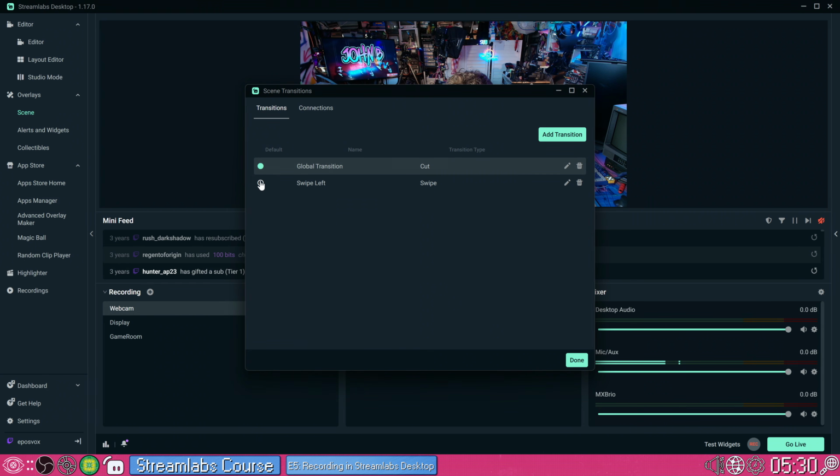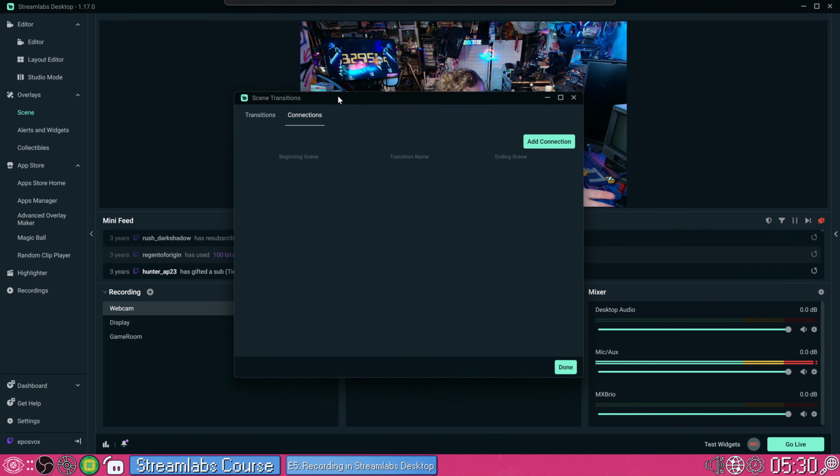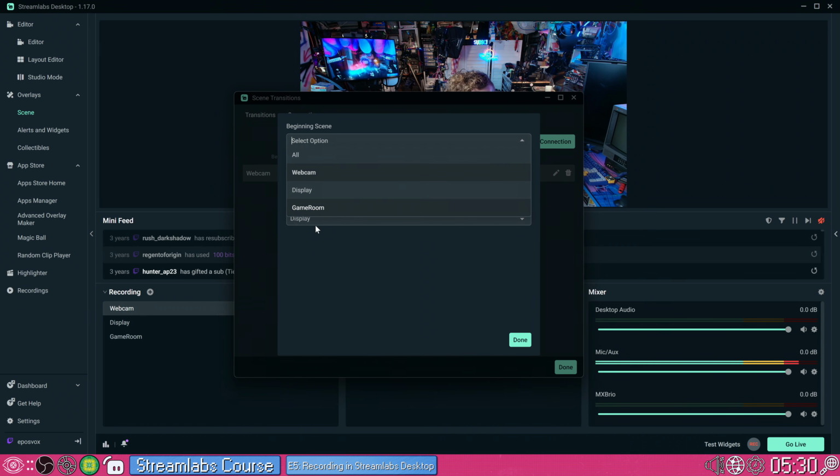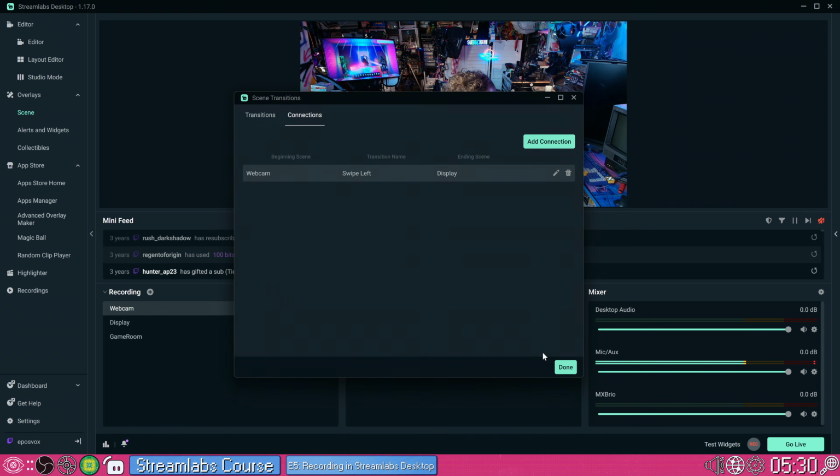Done. Make that one the default. But you also have this connections menu, so you can actually set it up so that it goes in between other scenes. We may have a whole separate section of this course dedicated to transitions. But let's just say if we're going from our webcam to our display, we want it to swipe left. But then our default is just a cut.